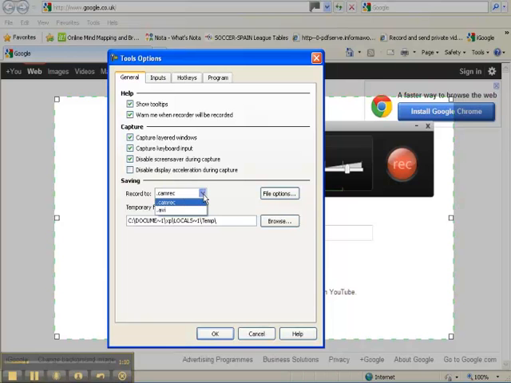So you have to save the original file as a CamRec or an AVI file, and then produce a file output which we can then use for sharing.